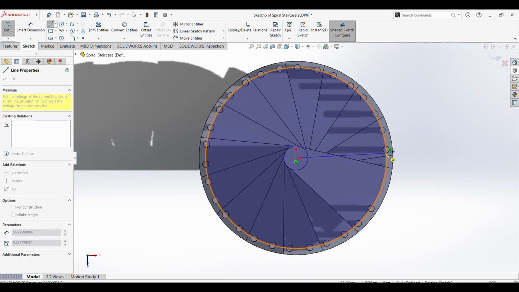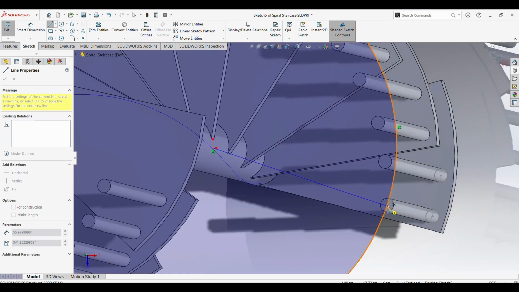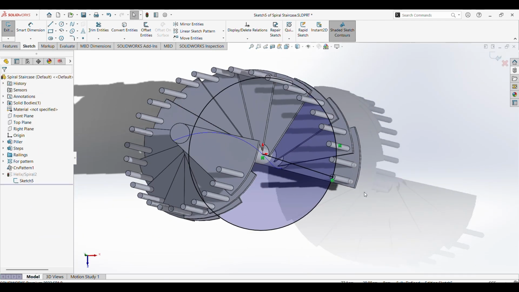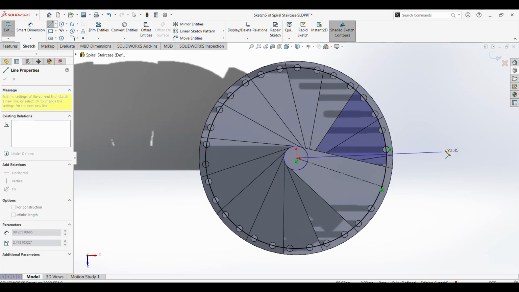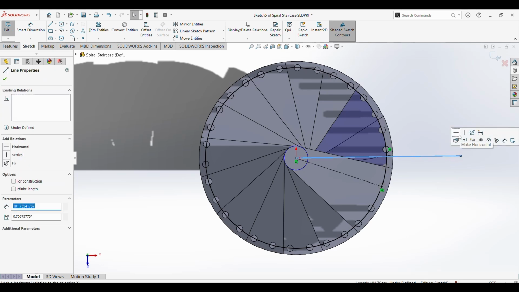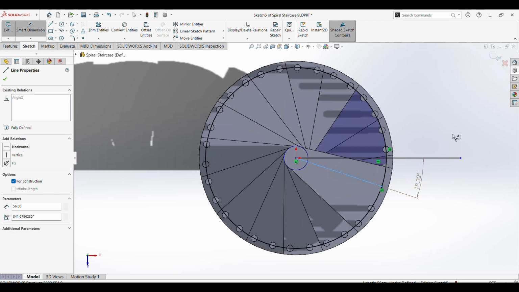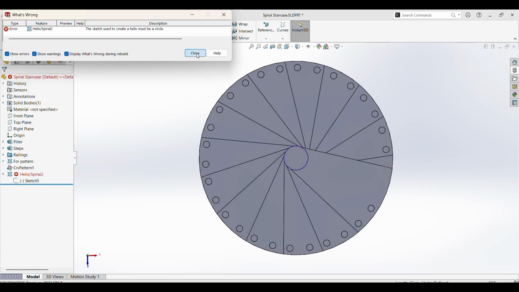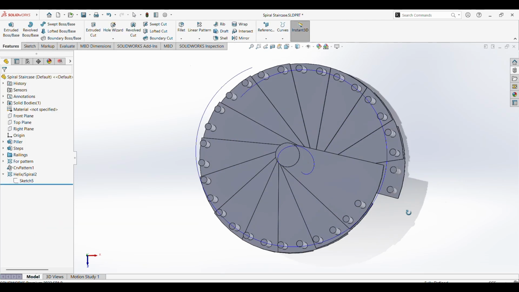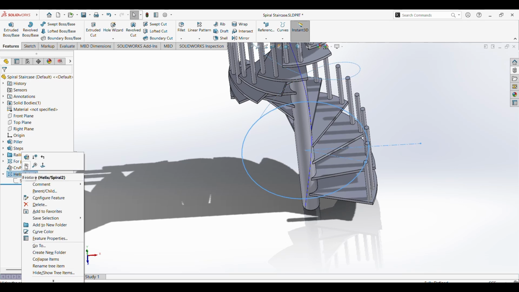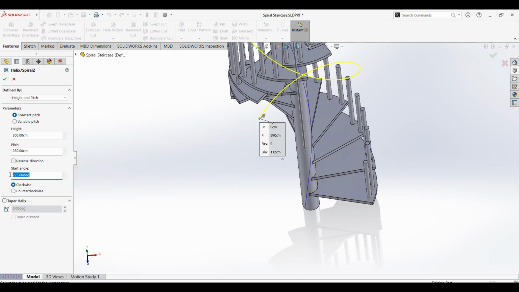Draw first a line because we have to start the curve from that railing only. Another line. We are doing this in order to measure the angle between these two. So the angle is 18.32. Edit feature. Okay, 90 minus that angle we have measured recently.